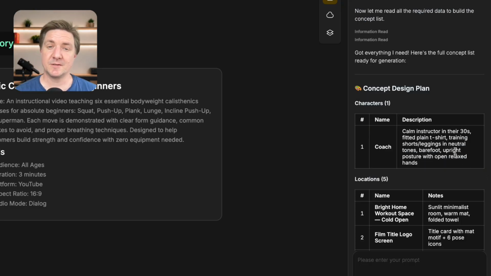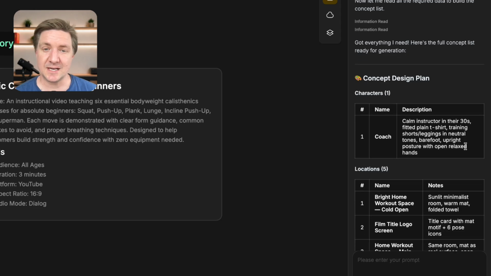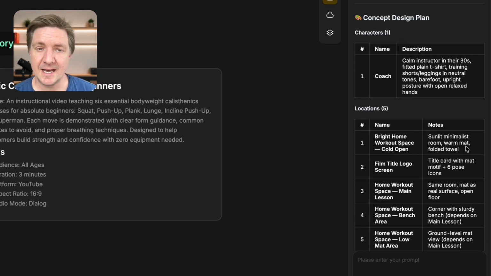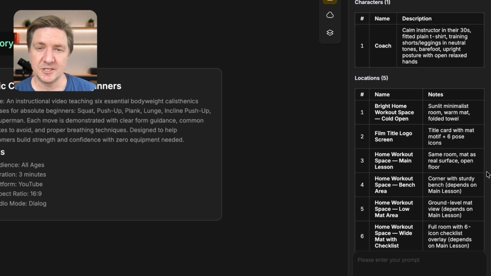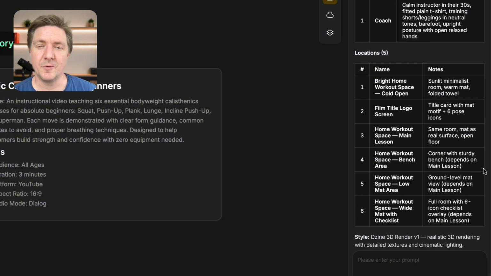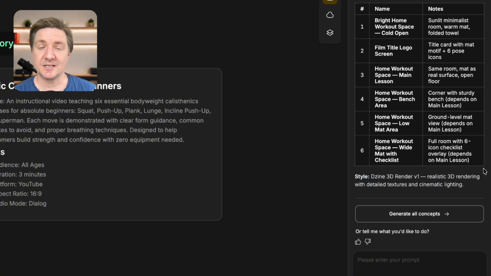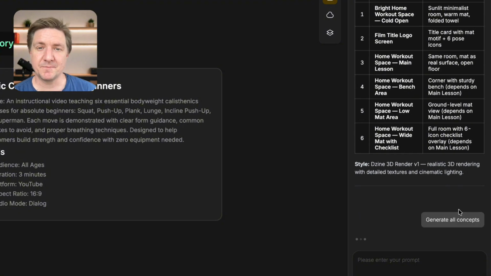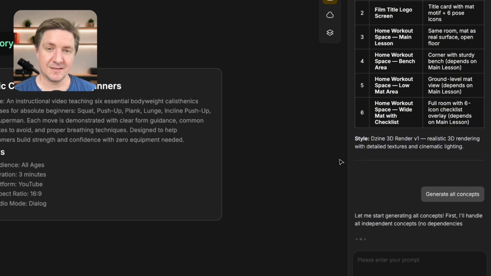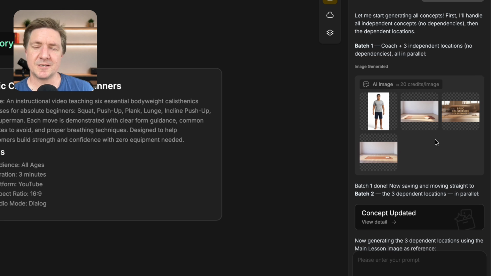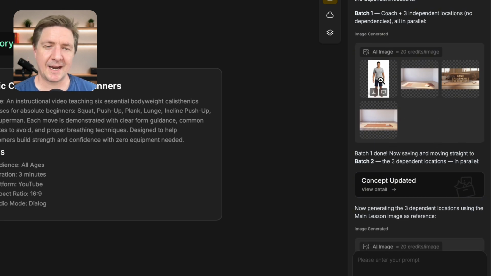Then it comes up with a concept design for the locations as well. And you can approve these and carry on or give feedback to change them. I was happy with what it had come up with and just clicked on generate all these concepts. So now it's batching all of the images for the character and for the location at the same time. So here we have the first images that have been done, and here's our main character.